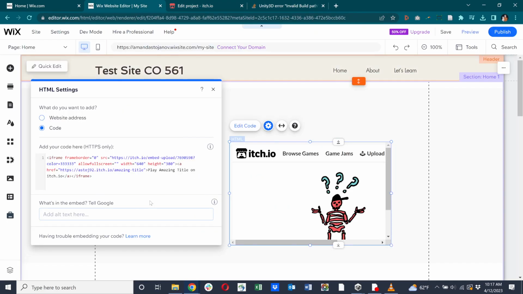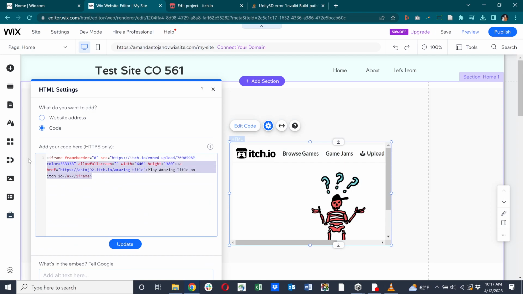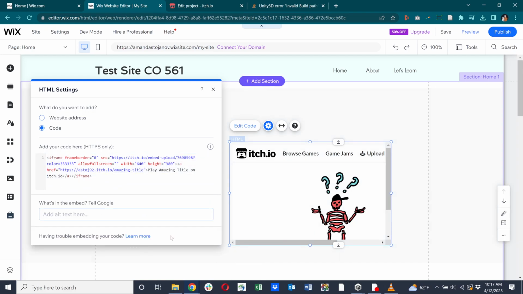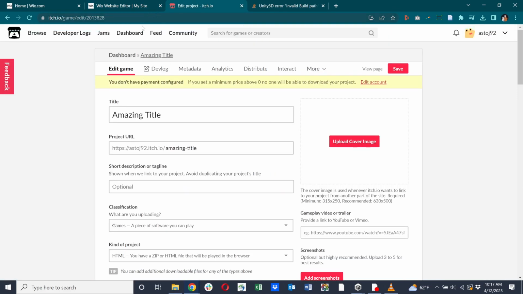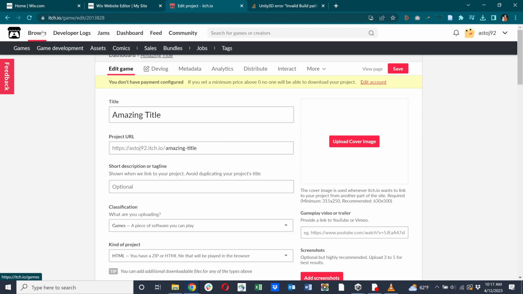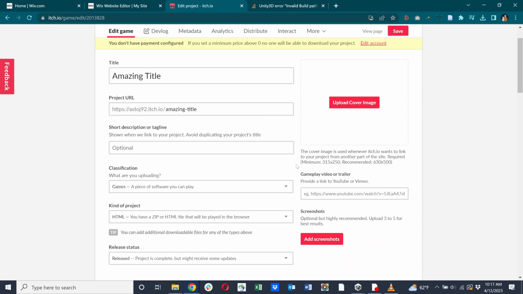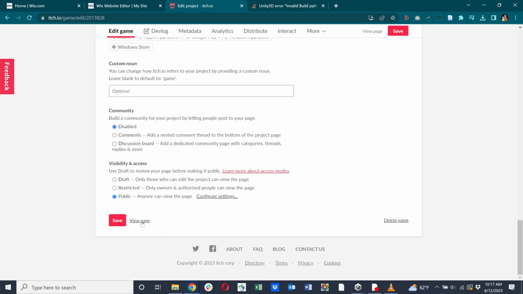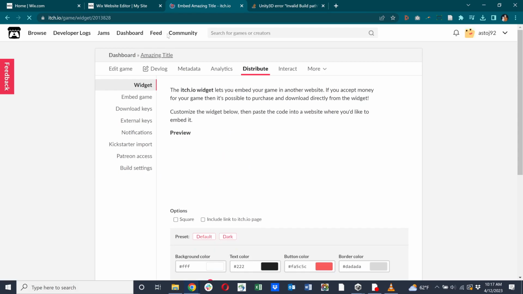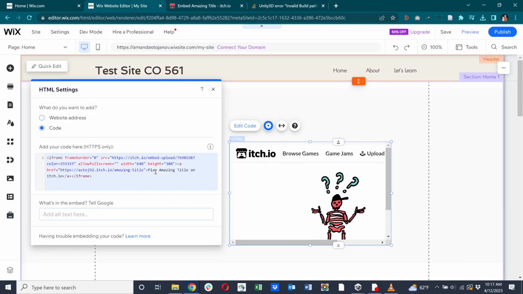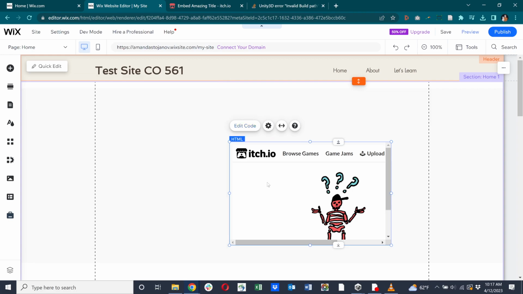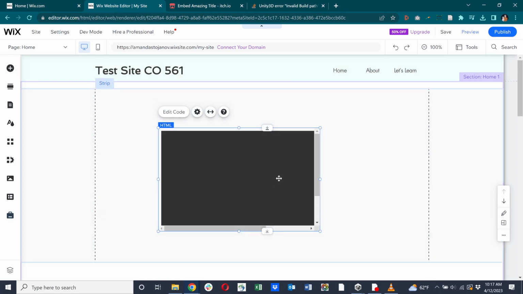Now when I go to my Wix site, let me update this again. Paste, update. Okay, let me try that again with my widget. So view page, go to widget, embed game. Now let's copy this piece of code, paste it in, and update it. All right, okay, there it is, it's updating.